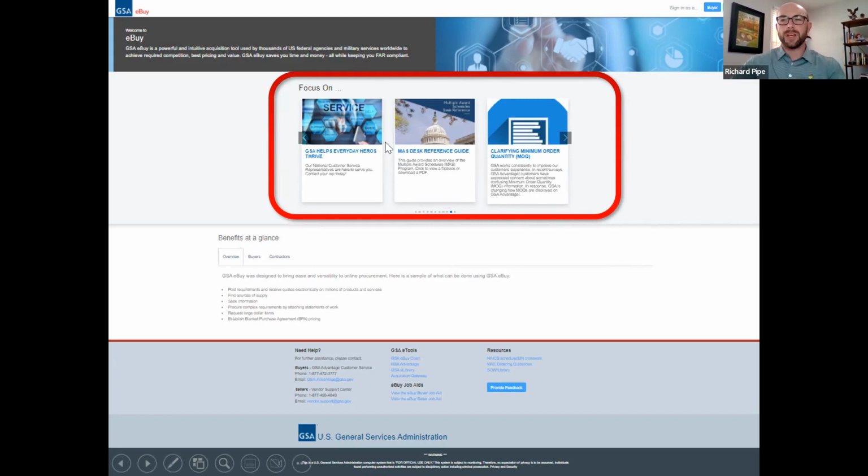So for example, when we introduce the CAC PIV linkage and allowing you to log in via that method, that would be a tile that showed up here. So it just kind of keeps you abreast on the latest and greatest on eBuy and any kind of federal acquisition information.